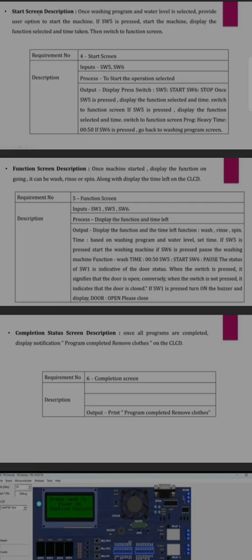Set time. If switch 5 is pressed, start the washing machine. If switch 6 is pressed, pause the washing machine function. Wash time 00:50, switch 5 start, switch 6 pause.